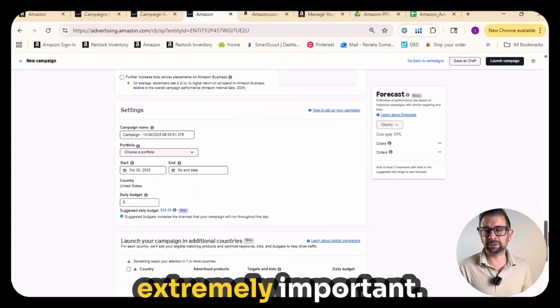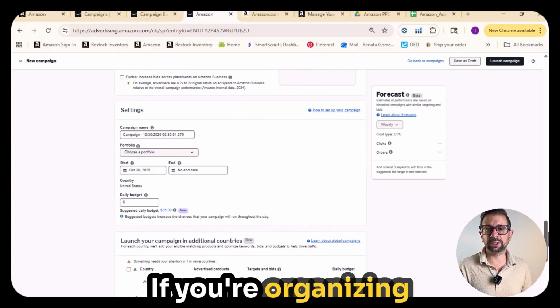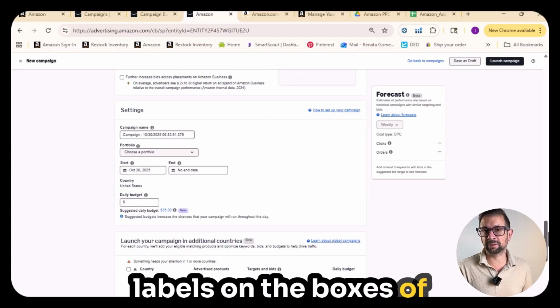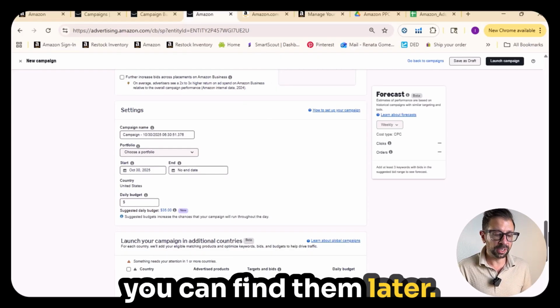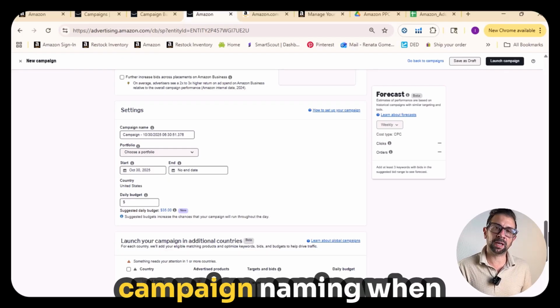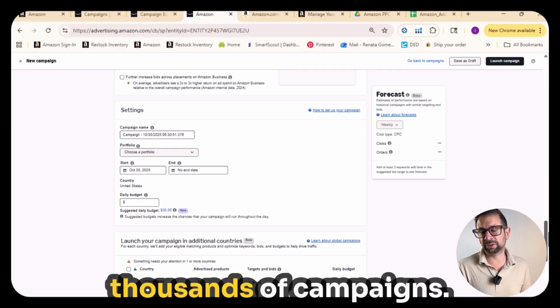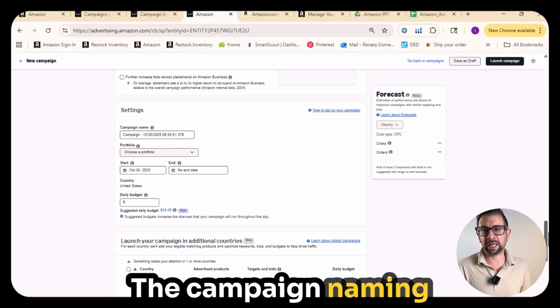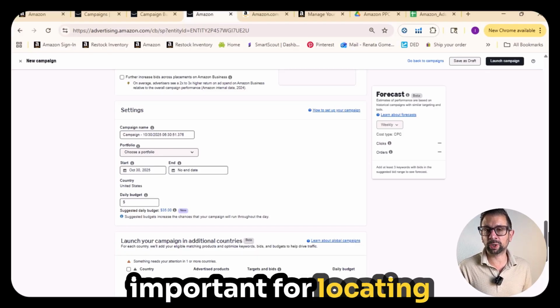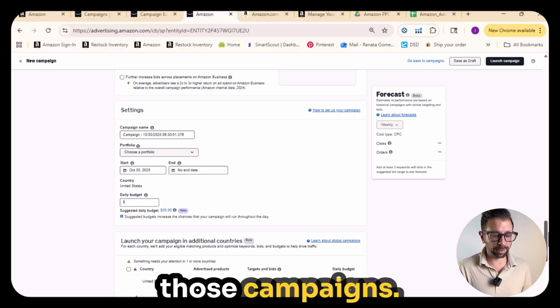And campaign name is extremely important. If you're organizing your house, you put labels on the boxes of the items in there so you can find them later. That is the same for campaign naming. When you set up dozens, if not hundreds or thousands of campaigns, the campaign naming structure is extremely important for locating and managing all those campaigns.